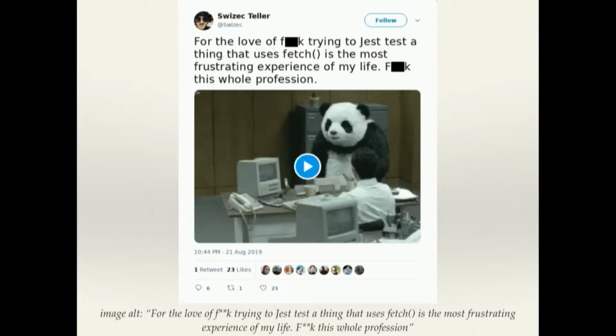So as interesting as that topic may or may not actually sound, you may be wondering, why would we want to talk about this? I came across a tweet the other day, and I'm just going to read it out for you. It says, "For the love of F, trying to just test a thing that uses fetch is the most frustrating experience in my life. F this whole profession." Now, I don't know about you, but I can almost tell that there's a little bit of frustration there, just maybe a little bit.